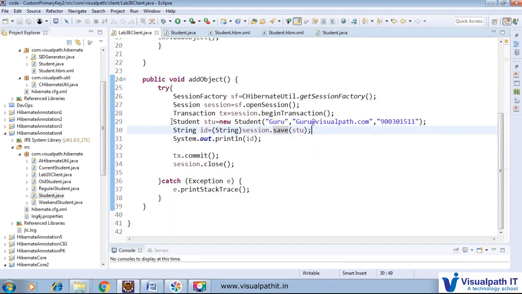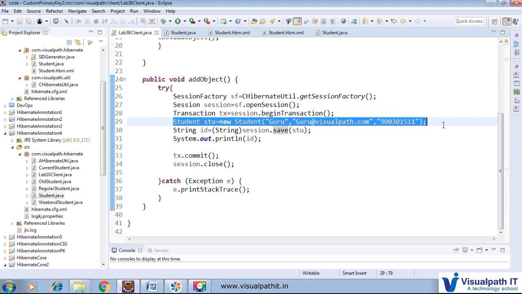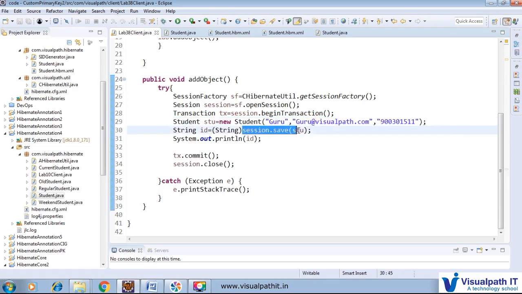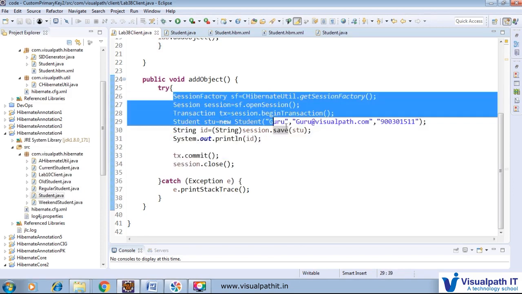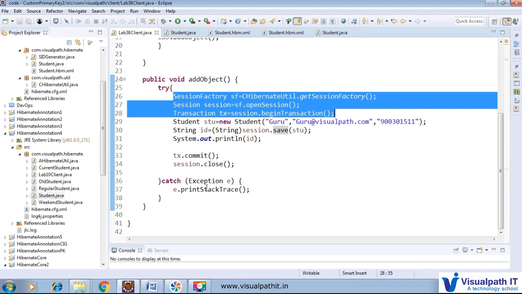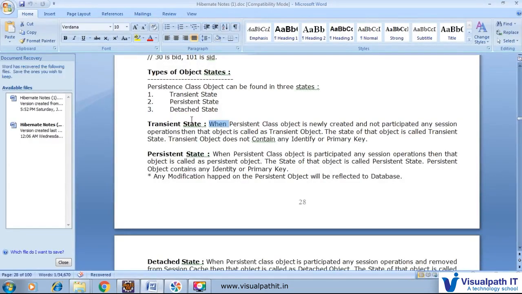Initially it is not doing anything. A newly created object, before participating in any session operation, means before this line, if you do not pass it to any session, but it is available here in the persistence class, this kind of object we call a transient object, and the state of that object is called the transient state.